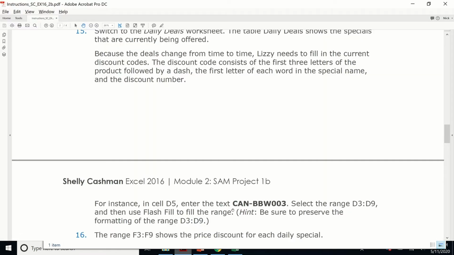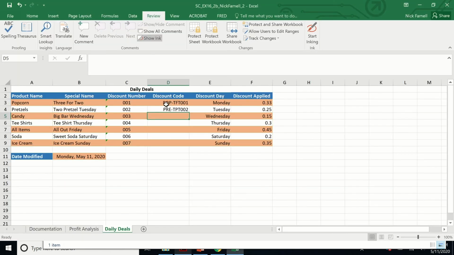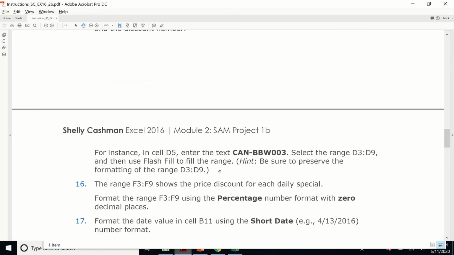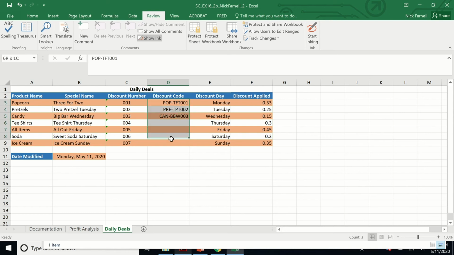So in cell D5, enter the text CAN-BBW003. So D5, I'll click on that cell to select it, and CAN for candy, dash BBW for Big Bar Wednesday, and then 003 for the number, and then I'll click enter. Next we'll use flash fill to generate the rest of these discount codes for us. So select D3 to D9 and use flash fill for that range. So I'll select D3 to D9. Some of them are populated, some of them are not.